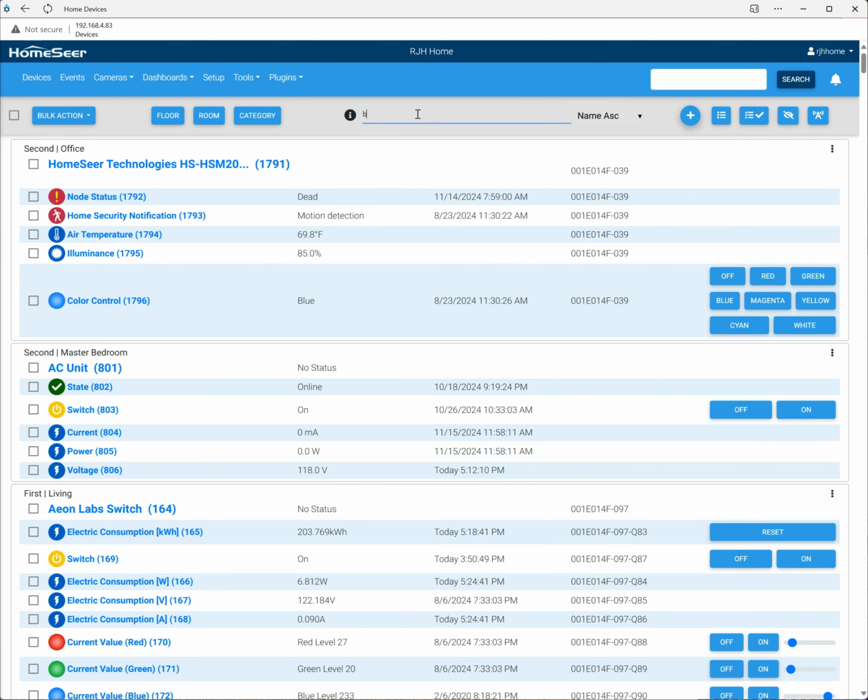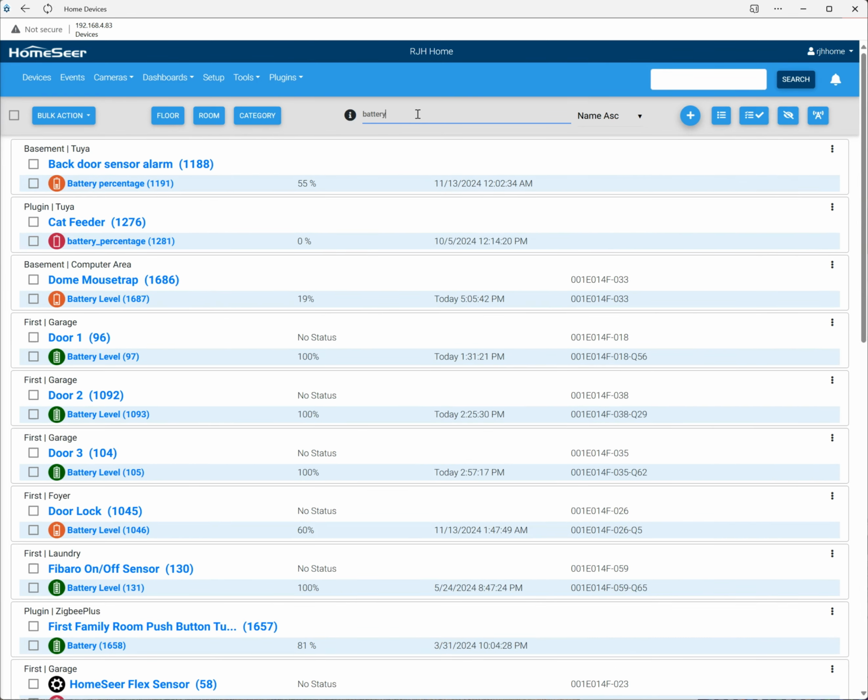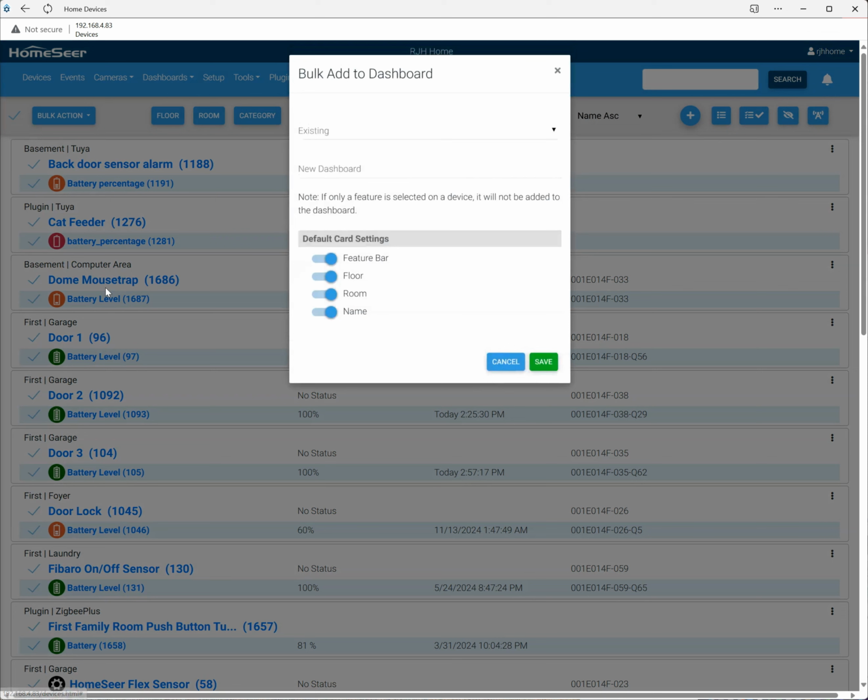So I'm going to go ahead and filter on battery. This is going to give me all my battery devices in one view. Click Enter to save that. Now I'm going to select all my battery devices. Click on Dashboard Add To. Give this dashboard a name, Battery Devices.